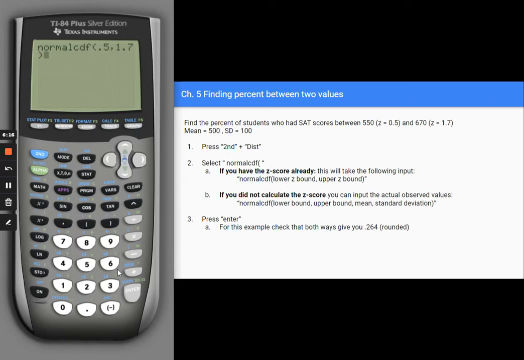Now, depending on what calculator you have, your inputs might look a little bit different. But you're going to enter in your z-scores, and when you press enter, you should get a proportion of 0.2639 or 26.4%, which again means that 26.4% of students had a score between 550 and 670.